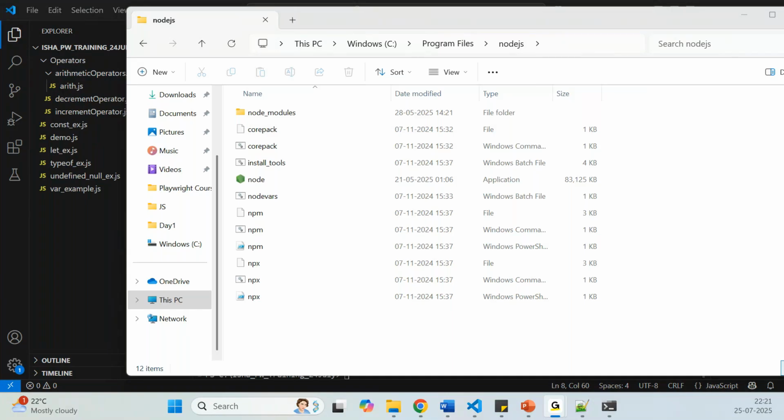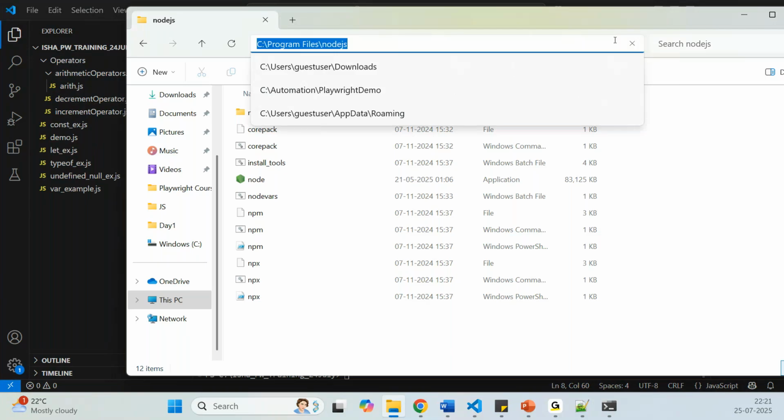Can you copy that link, the path? Yes, you can see on the top right, the way I'm showing. Copy that. Okay, I copied.